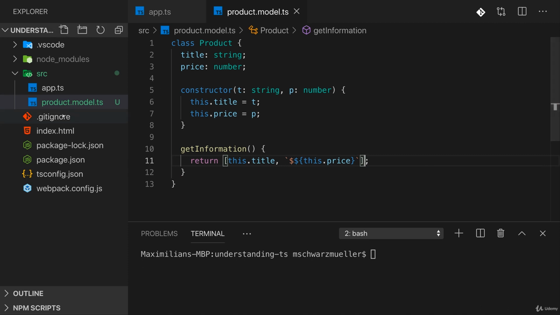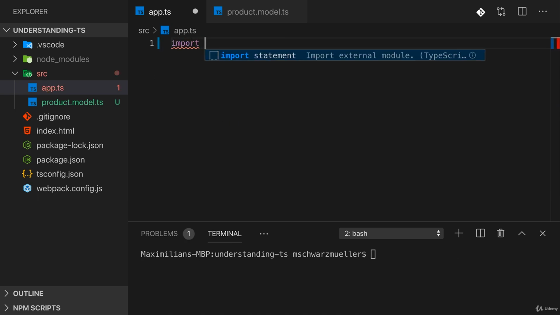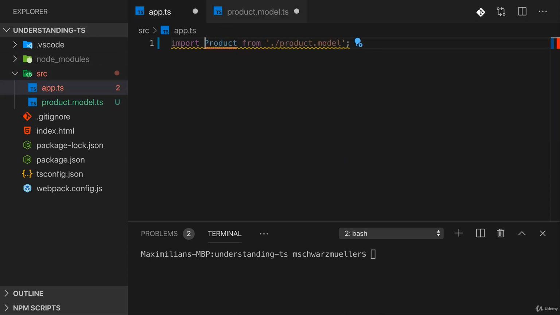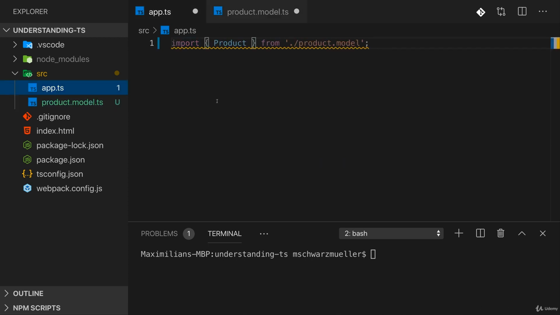And now we can, of course, use this class, if we want to, in app.ts. So there I will get rid of Lodash and instead import Product from ./product.model. Now for that, you need to make sure that in product model, you actually export this class. Otherwise, you can't import it. And here we have to export Product like this because I'm using a named export here by adding the export keyword right in front of the class.